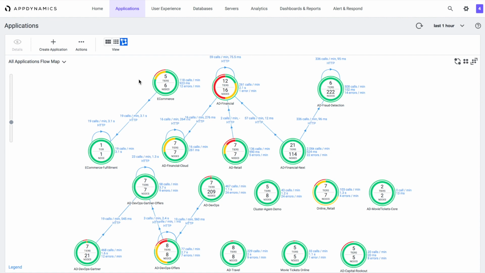We have more granular RBAC, role-based access control, than any other APM vendor, so you have high confidence and assurance that different teams managing different components will have their own appropriate role-based views.